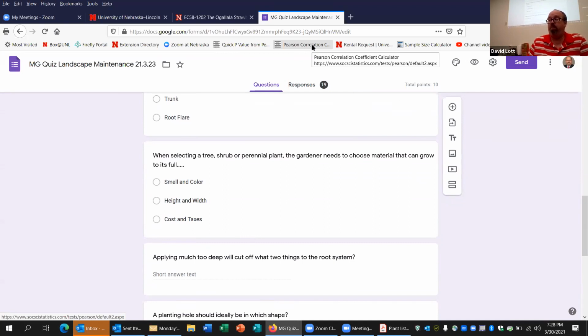Okay, when selecting a tree, shrub, or perennial plant, the gardener needs to choose material that can grow to its full blank. Yep. So you need to choose something that's going to go to its full potential in the spot that you're going to plant it. And so I've seen some humorous pictures, even in North Platte, where something was planted a little too close to the house, literally grew into the house. So they just took a chainsaw and opened up the space between the tree, the shrub, and the house. So it just kind of like cut through it.